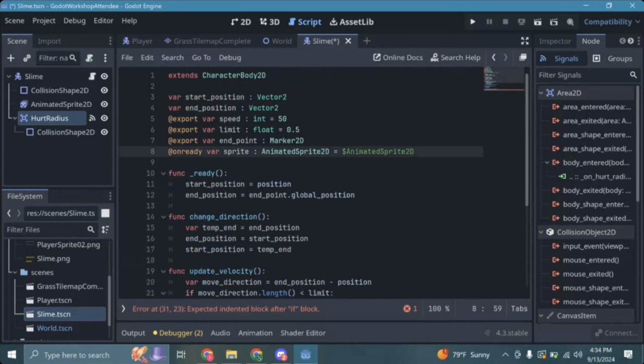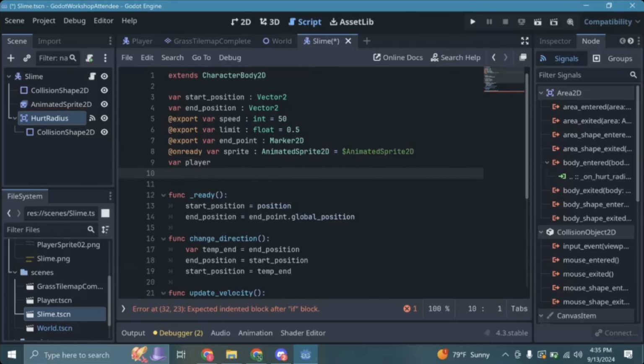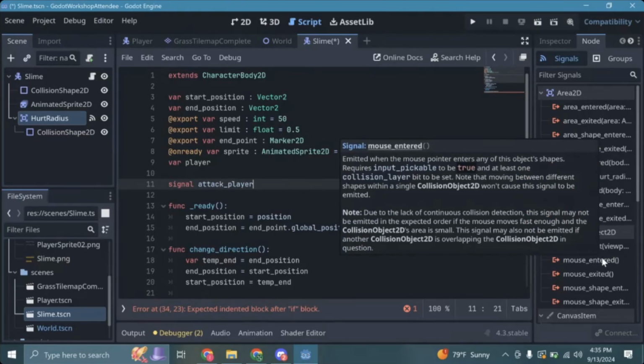So we want to do var player. I'm just going to leave it as is. You could do colon CharacterBody2D, but it doesn't matter. I just wanted to show it. And then we also want to make a signal: signal attack_player. This is essentially making a custom signal. So it's not like any of these. It's one that we create ourselves and that we can call under our own conditions.